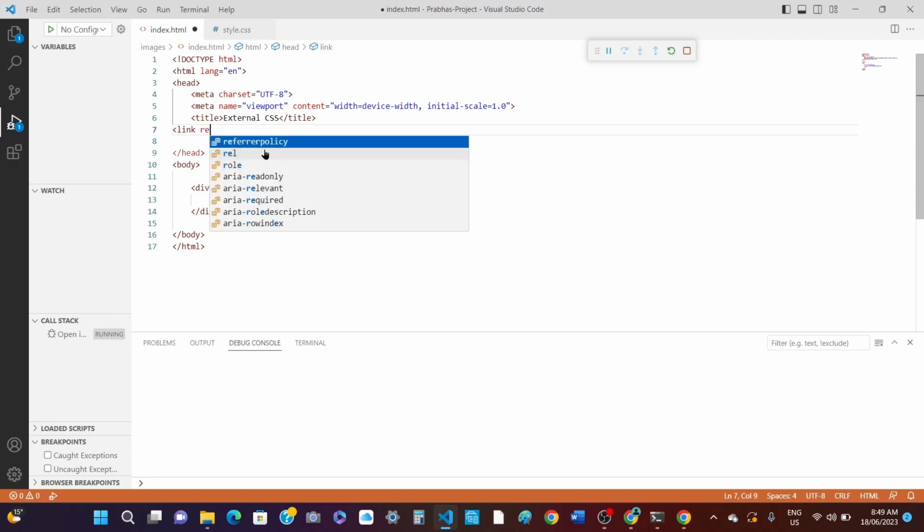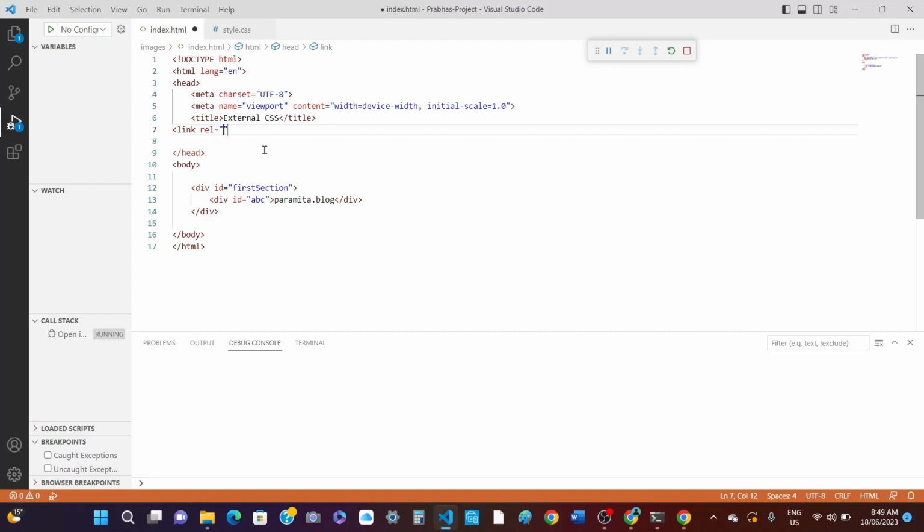Link, then rel. You can remember this. If you forget, just go to w3schools.com and find out how to connect CSS to HTML. You'll see all this tag. Okay. So rel stylesheet. Okay. So you are relating the style sheet. Then type. So the file we are connecting, what type of file is this? Is text or CSS?